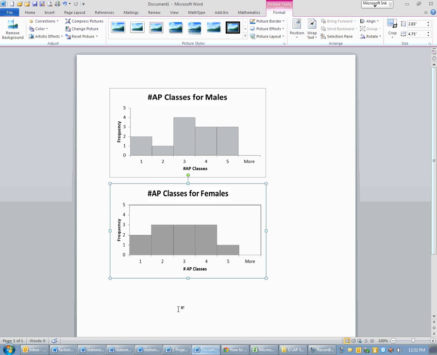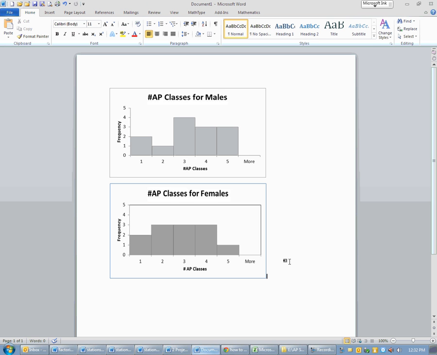And so again, in your paragraph, you'd want to compare the means of the two distributions and the standard deviations. You'd also want to comment on the shape of the distributions. You probably want to do that first.